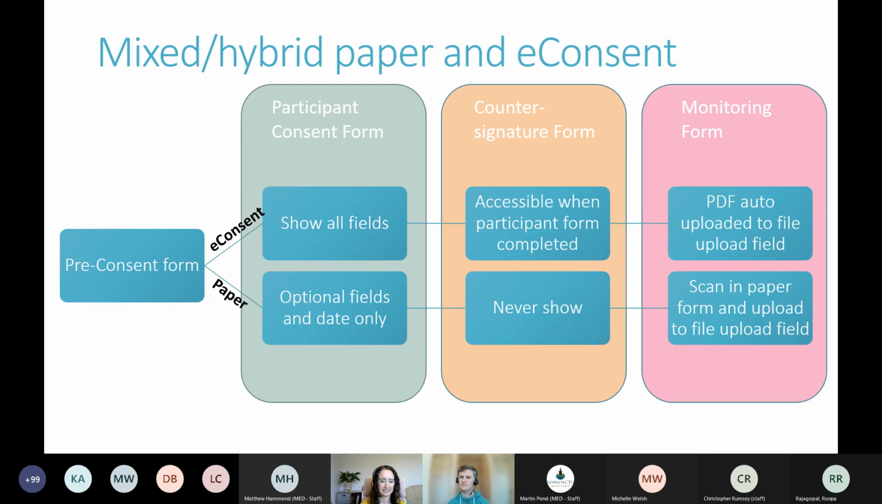So in this basic example, if you select eConsent, you also need to select on here the most recent, or make sure it's got the right version of the ICF and PIS versions on there. And then it goes to the participant consent form, which will show all the fields that are on that form. So that will include optional, mandatory statements and all of those sort of things. When the participant completes that, just like the previous example, the countersignature form is made available, and then the monitoring form too.